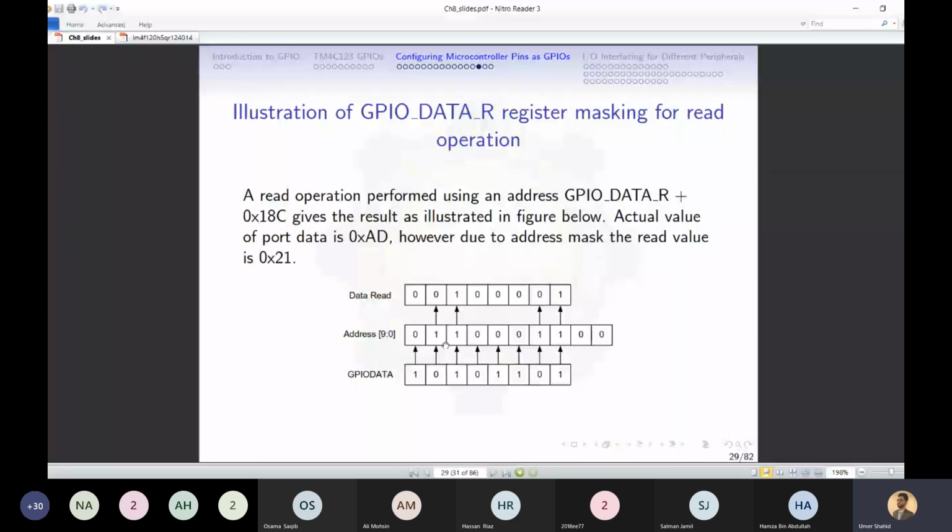So 018C. This is the offset that you have added in the first 10 bits of your address location of the GPIO data register. The corresponding bit at which 1 is written, that bit will be unmasked. The corresponding address bit at which 0 is written, that bit will be masked.